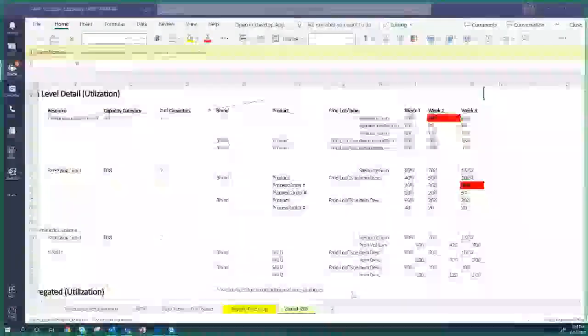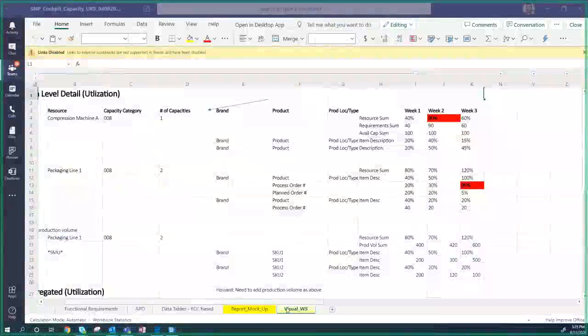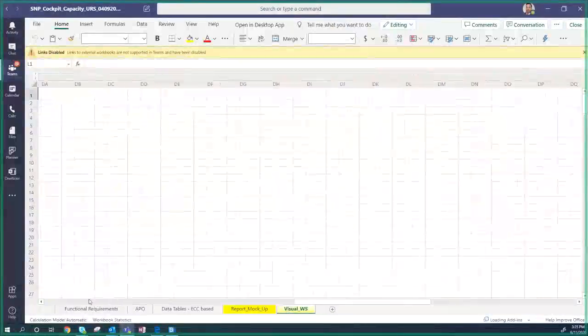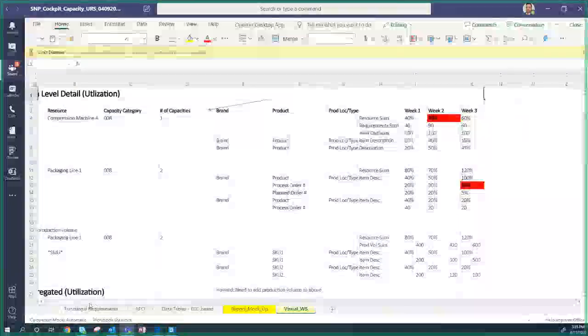I'm going to start with capacity because I think that's the one that we're having the most difficult time with. All right, can you see my screen? Yes, sir.